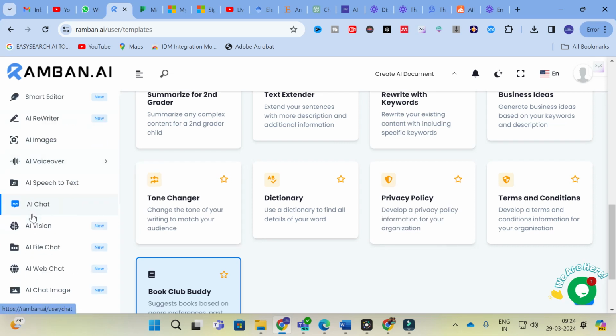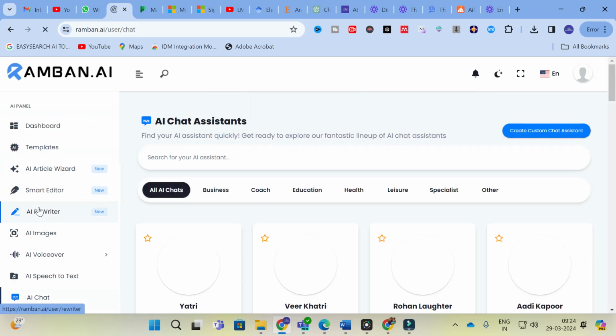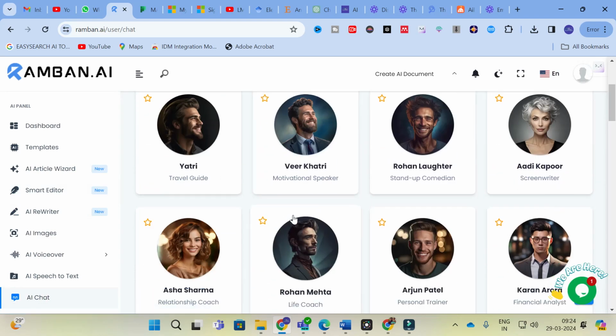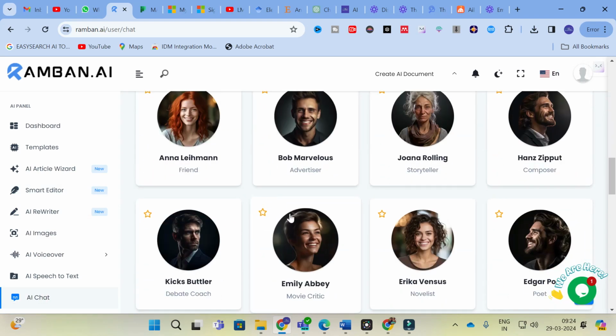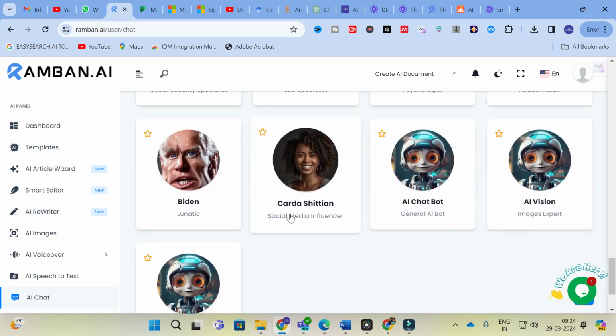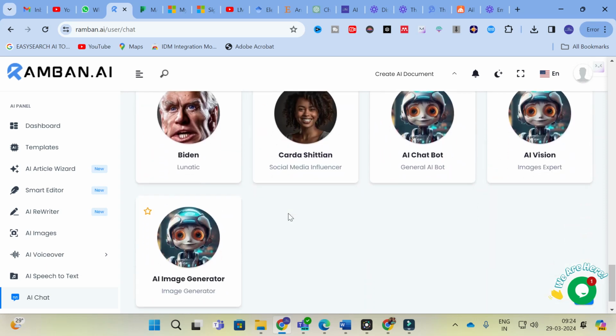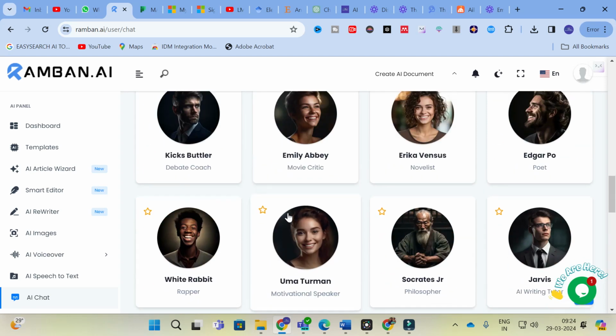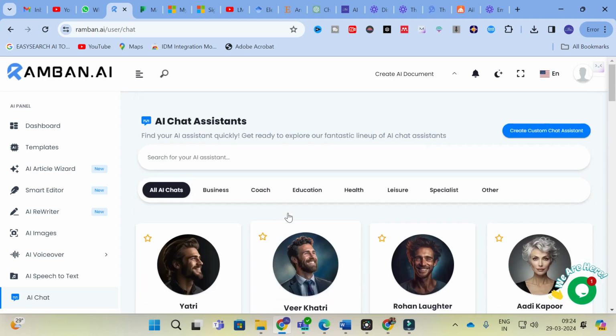We will move on to the next important thing, which is chat. The important thing in this chat is that different options are available. There are 100 plus different types of trained chatbots available, so you can select whatever you want. This one is very unique because in many other AI tools only a few trained chatbots are available. Here there are many chatbots available. Especially you can see different categories also: business, coach, education, health, leisure, specialist, others, etc.